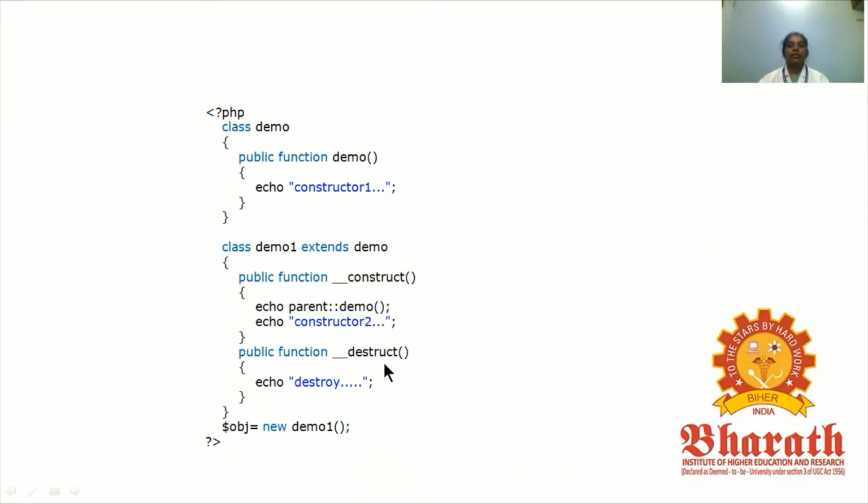It displays constructor 1 and constructor 2. And the destructor automatically removes all the references, and finally it displays the message destroy. See here, there is no explicit invoke; we have only created the object, we didn't invoke it. So it automatically invokes the constructor and calls the methods inside the base class.